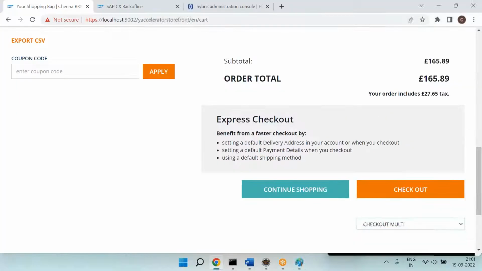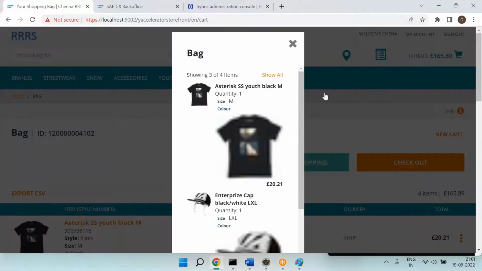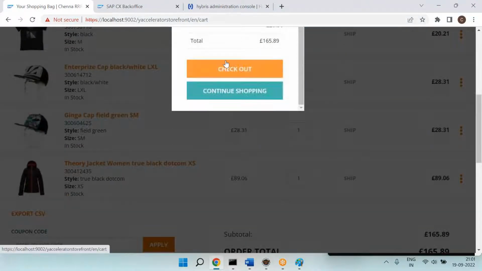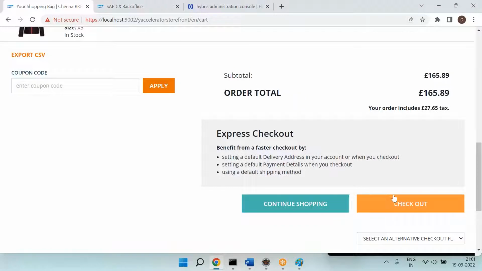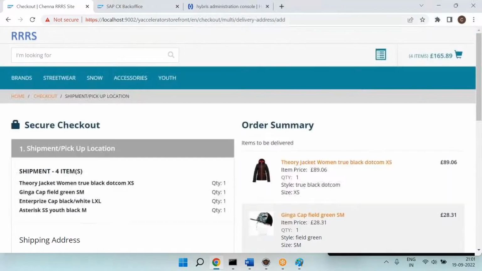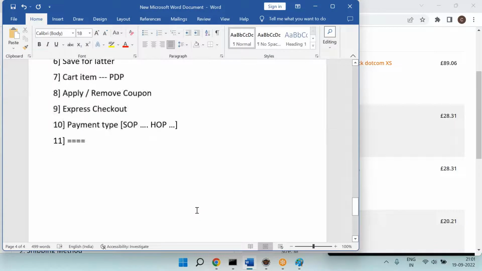Then we'll discuss that. Before that, can you guys pay attention? Now I just go to the cart page. Cart is having different functionalities. That's good. Now I am good with the cart. If you are good with the cart, then you can click on checkout. So the moment you click on checkout, the checkout journey started.